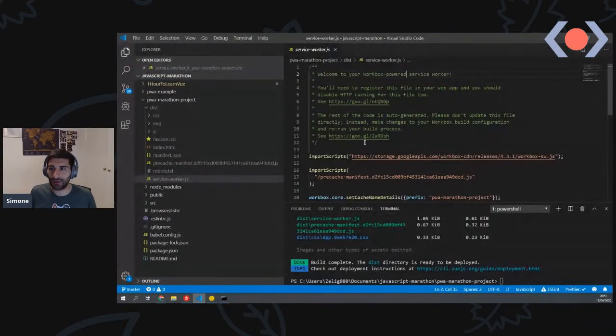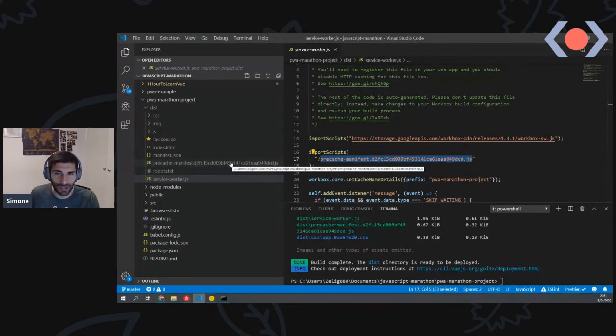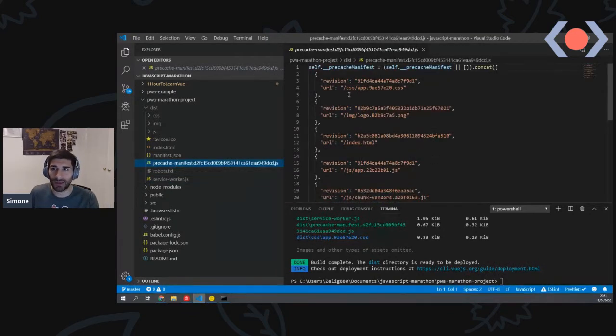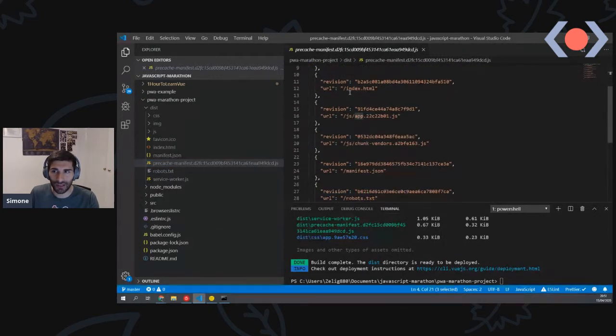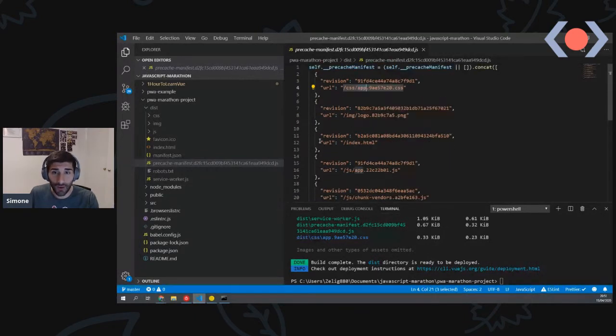So if we go back here, you can see that the first thing it does is import Workbox. The second thing it does is import this script. Okay, this is a cache script. This is a file that is automatically created when we did the build, to say these are the files that I want to cache automatically. So if we go back here, you can see there are different files such as the app.css, the logo, the index, app.js, and this file. So these files will now automatically be cached by the service worker.